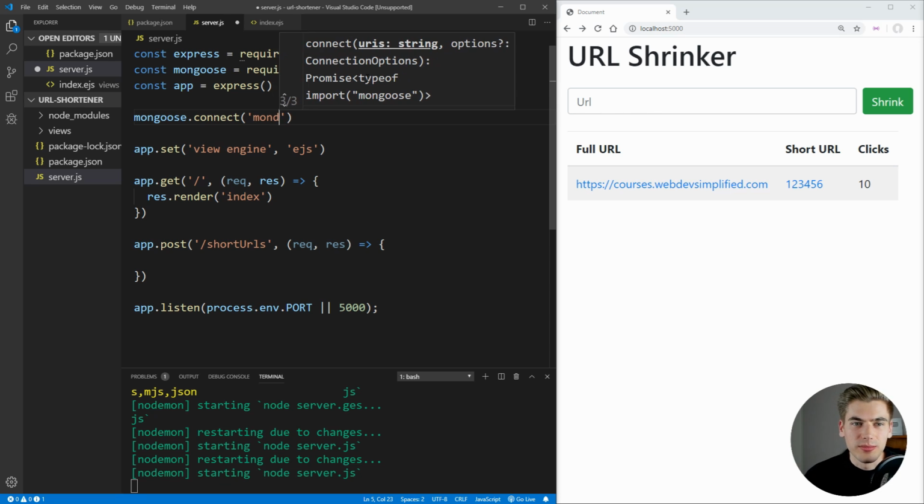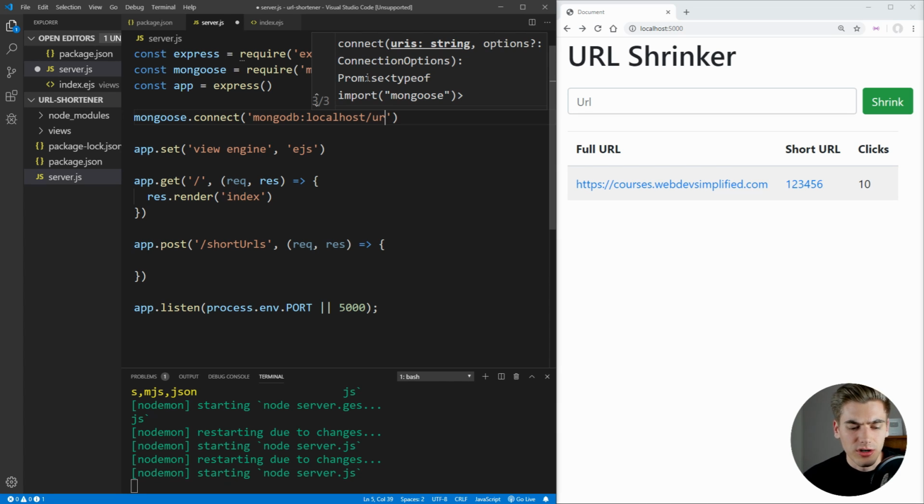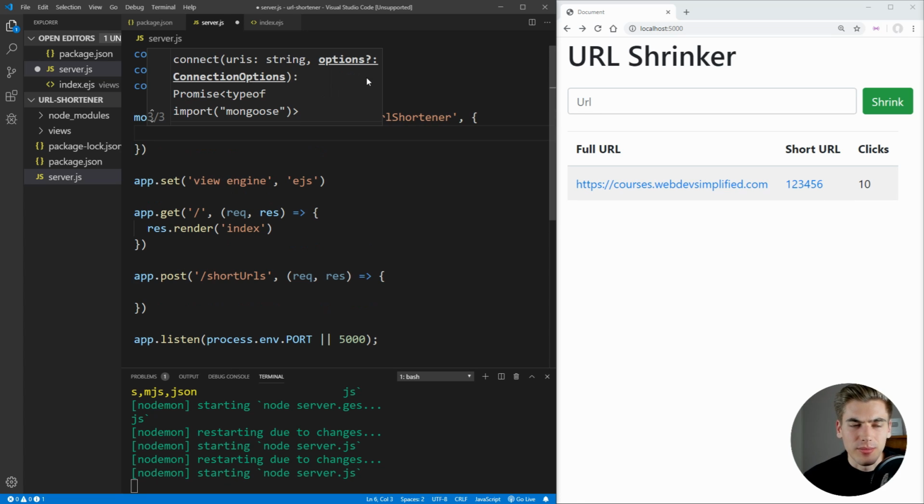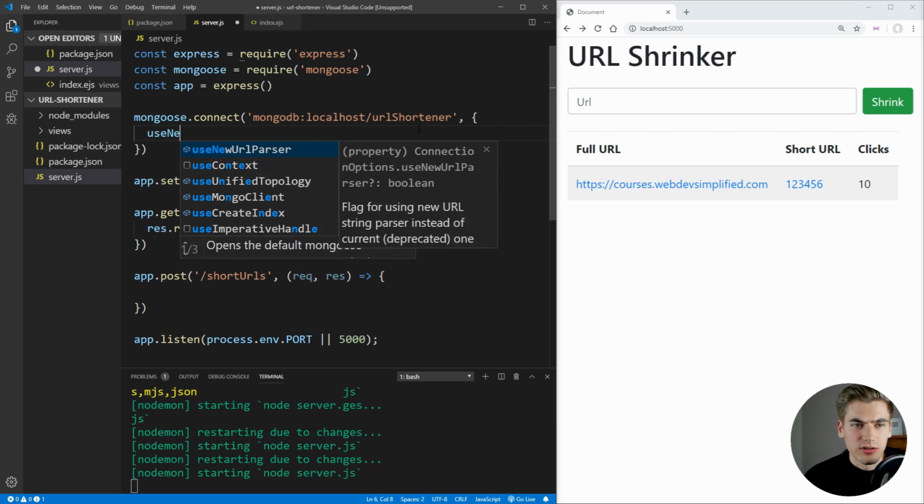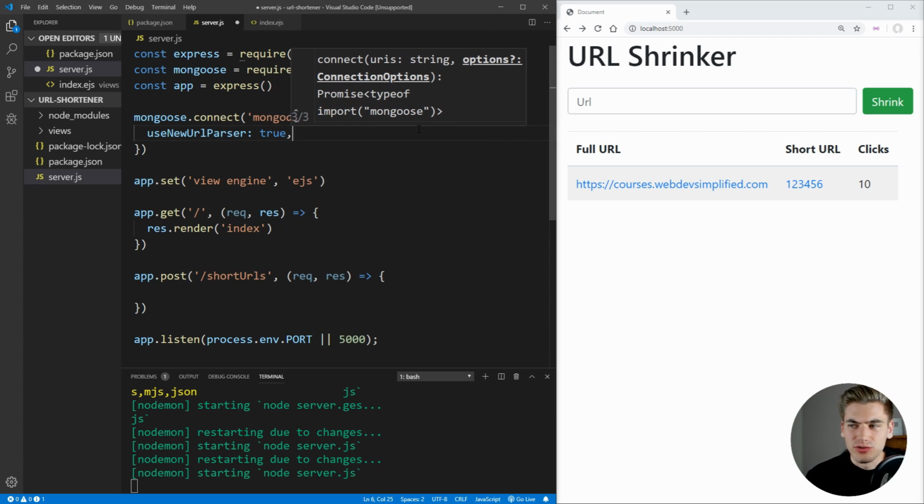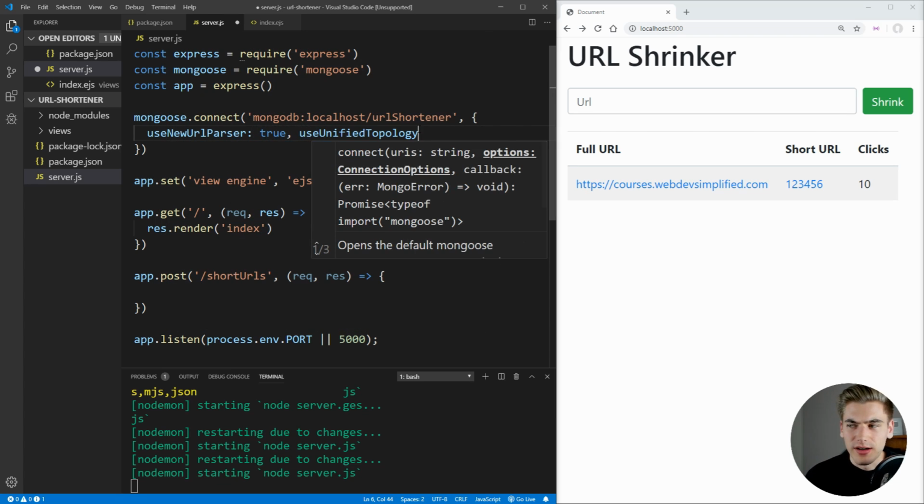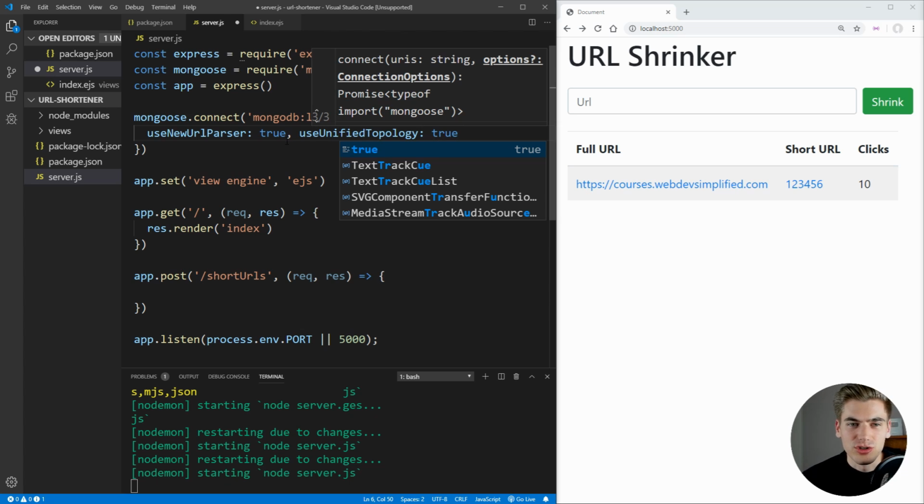So for our local database, we can use mongodb://localhost/ and then we just put whatever we want to call this database. I'm just going to call it urlShortener, just like that. And then we can pass it some setup options. By default, we're going to want to pass it the options of useNewUrlParser, set that to true, and also useUnifiedTopology. And we're going to set that to true as well.